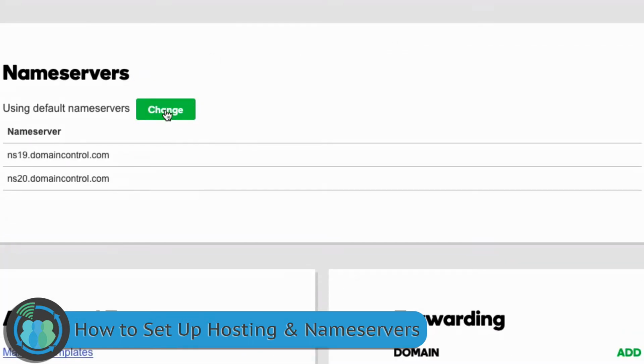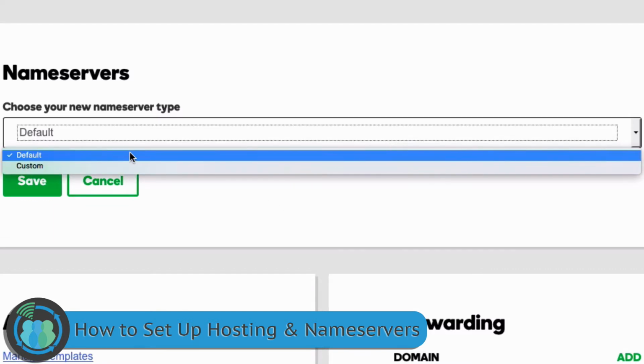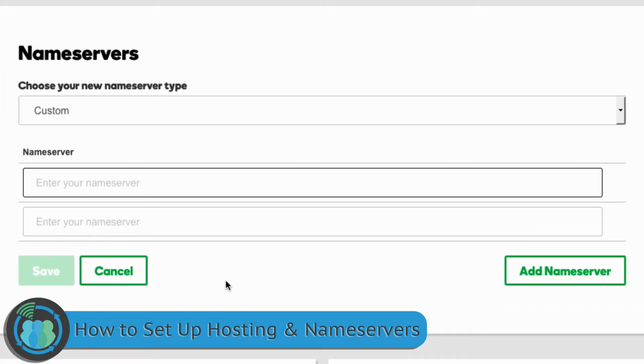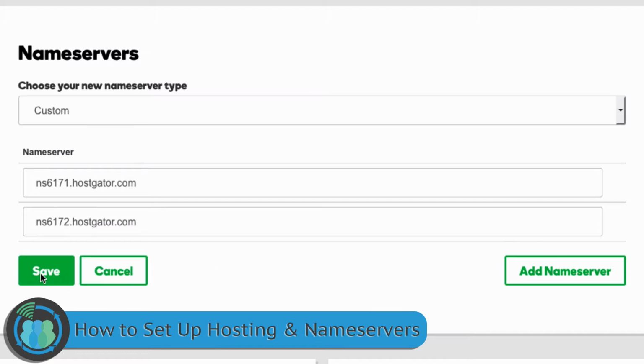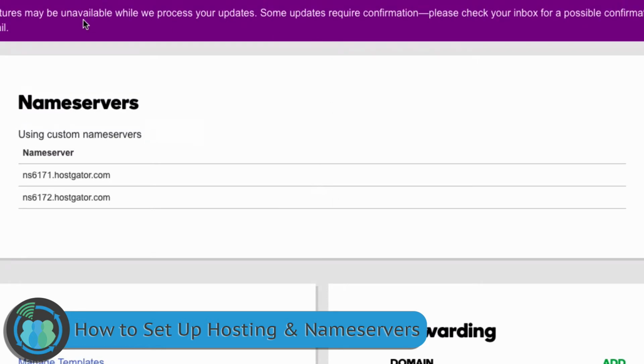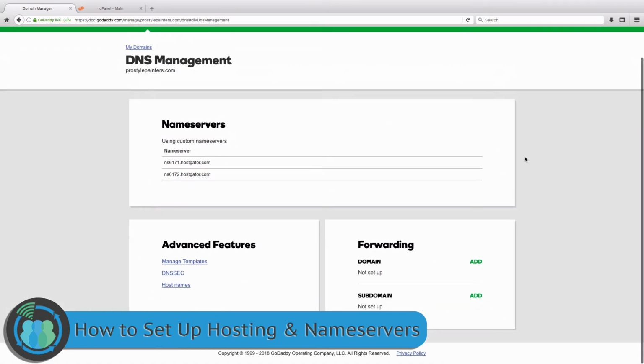All right, so now we are going to go to Change, and we are going to hit Custom, and we are going to paste our first name server. Then we're going to paste it again, knowing it's sequential. We're just going to change that one to a 2. And we just hit Save. Now, as you see, sometimes it'll go through immediately, sometimes it won't.